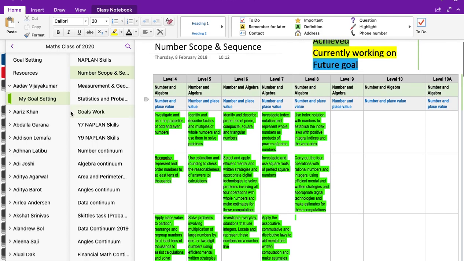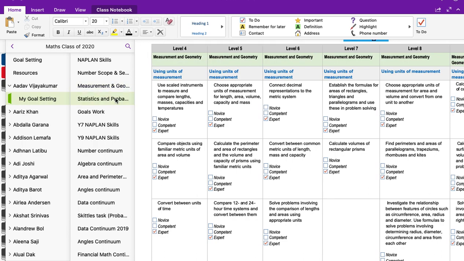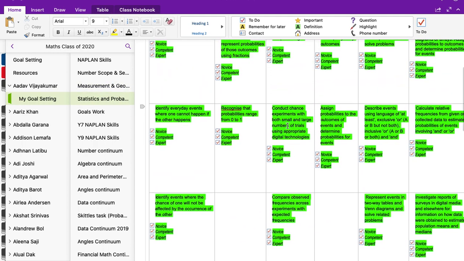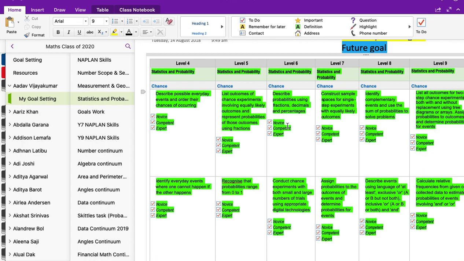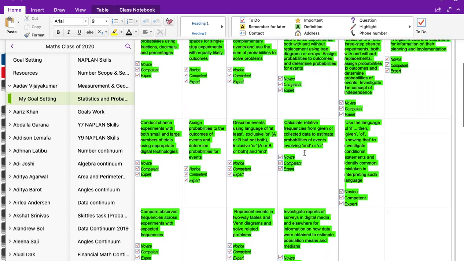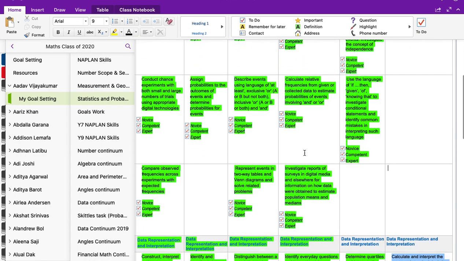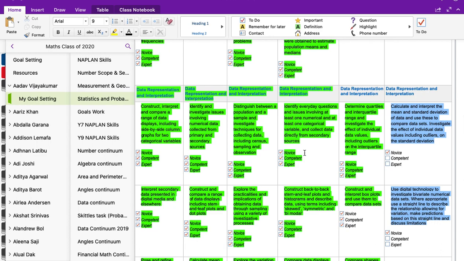So in this case over here, I'm just taking a look at Adav's scope and sequence. So there are 3 main domains in terms of the Victorian curriculum standards. We've got number, we've also got measurement and geometry, and we also have statistics and probability. For most of the students that have been with us for a few years, when they log into their OneNote, they should see something similar to this. So through our goal setting processes that we've established at Alamanda, students should be able to go through all of these standards and identify what their future goals are that they need to work on.